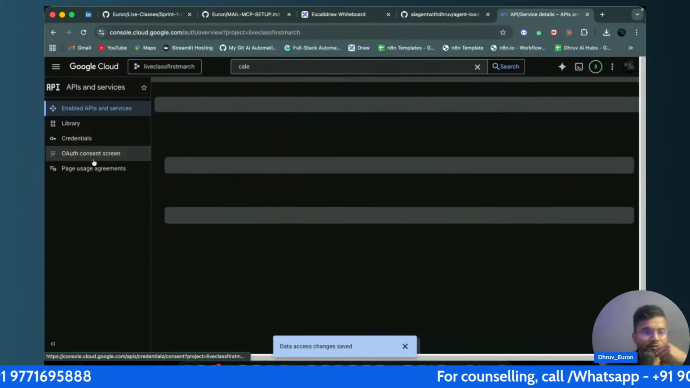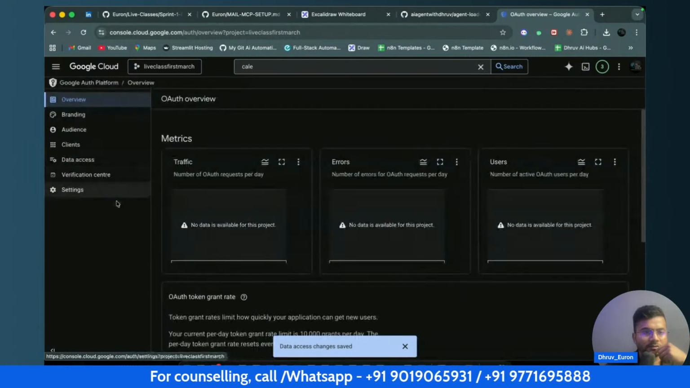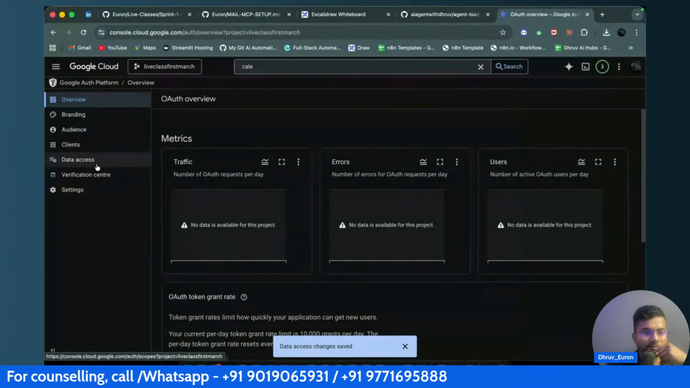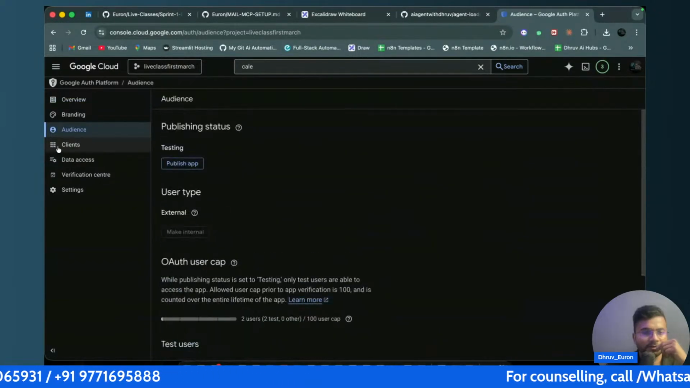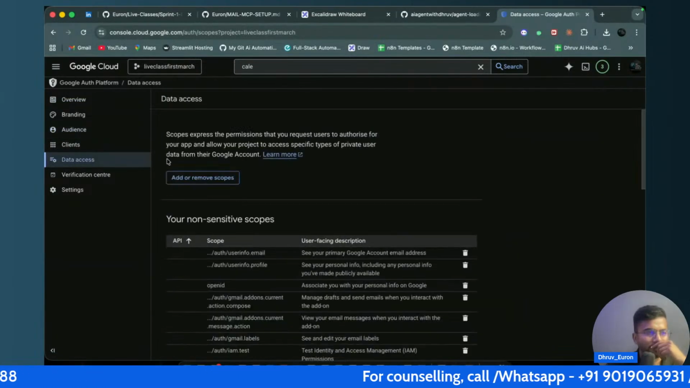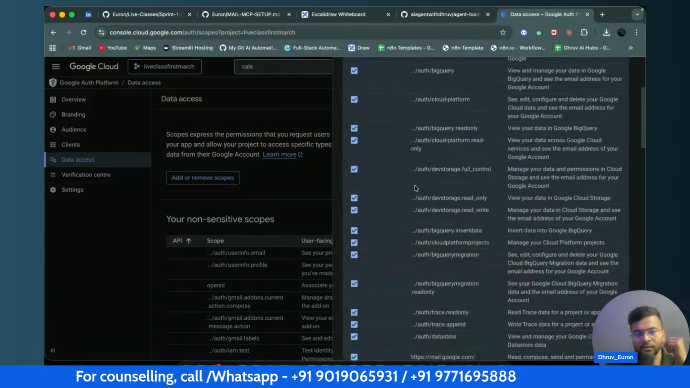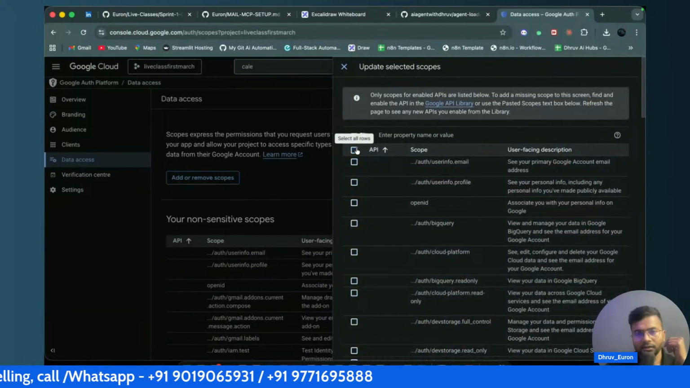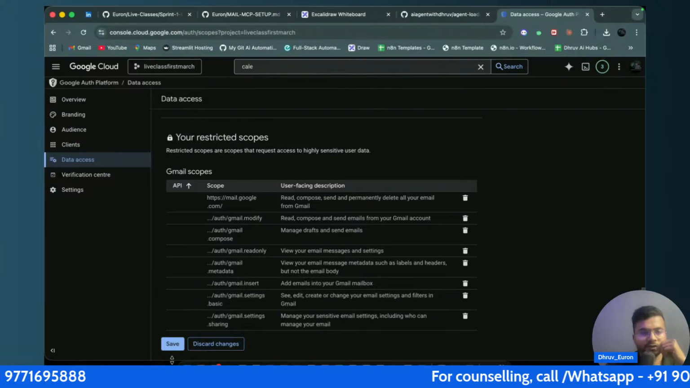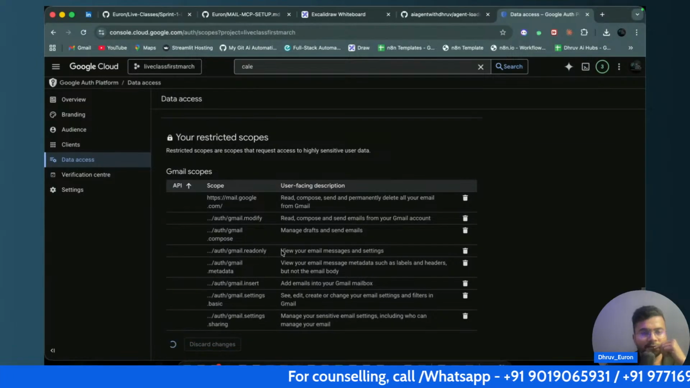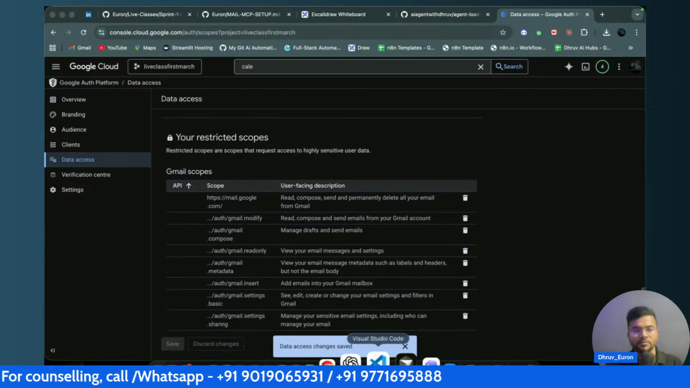Okay. Now, if you go to auth consent screen again, here we do have data access, that is fine. Let's click again on audience. Here, just click on data access. Click on add and remove scope. Save it. Just save it. Once this is done, okay, it's done. Now let's go back over here.